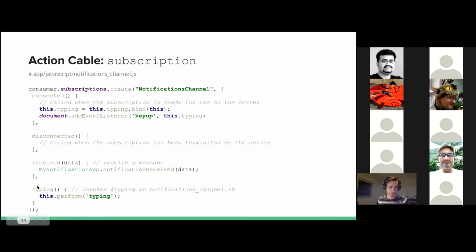Now, I mentioned that we would get back to this typing hook. Typing is a method that I've again defined on the client side. We have this method called this.perform, which will invoke the method passed as a parameter on the server. So it's basically RPC style method invocation. From your client, you're able to invoke any custom method that contains any logic that you want to get executed on the server.